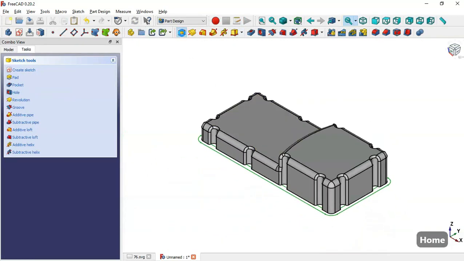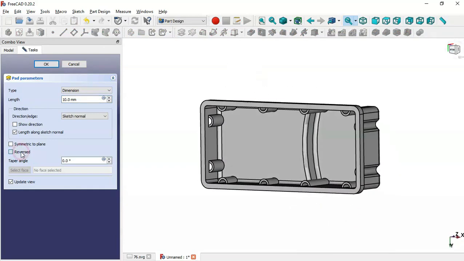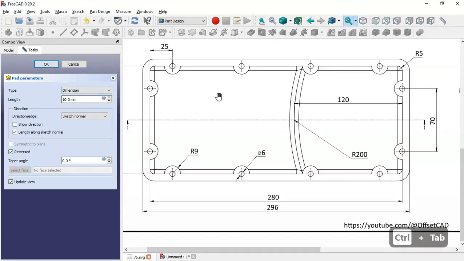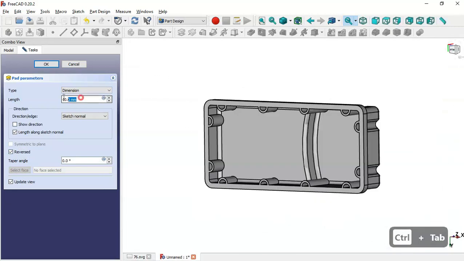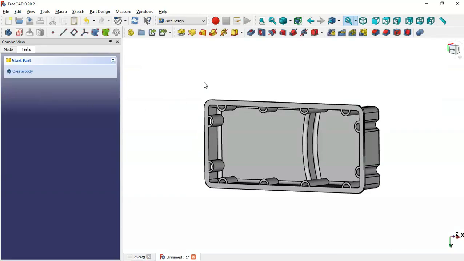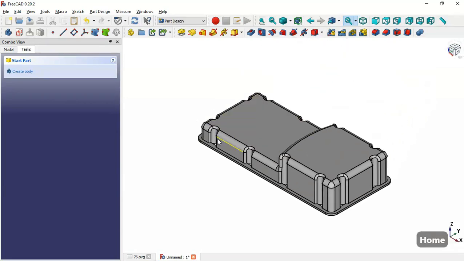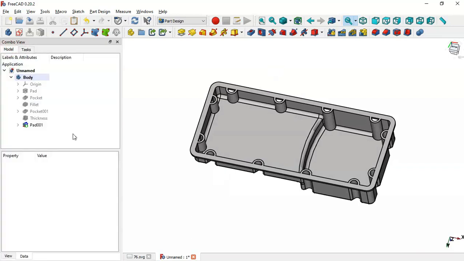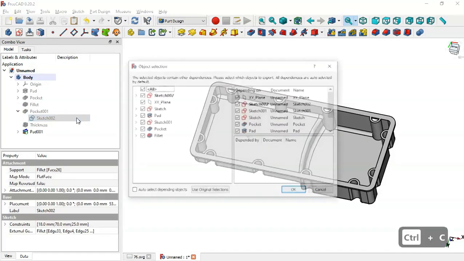Select this pad tool here, and first we check this option, reversed. And we'll change the length here to 3 millimeters, this dimension here. And now as you can see, we have this. So next we go to model. And here we go to this pocket here, and what we're doing with this sketch here, we copy this sketch.